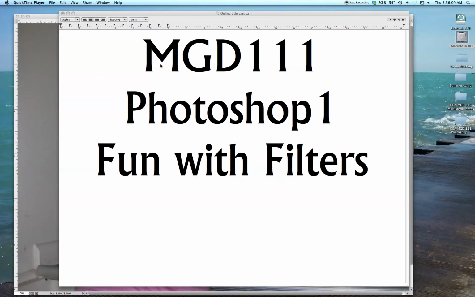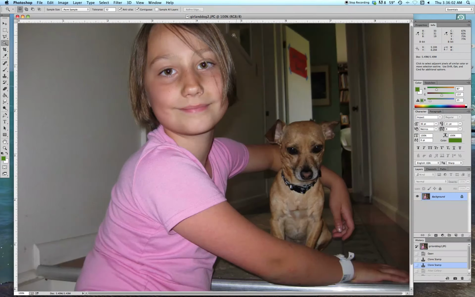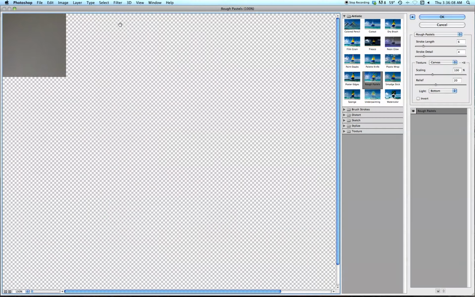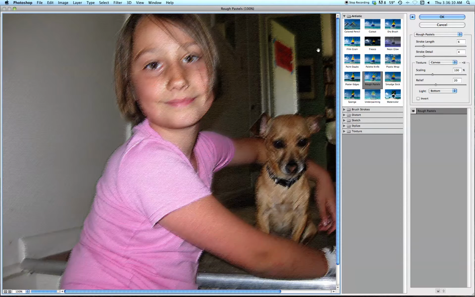All right, welcome back to MGD 111, Fun with Filters. We're going to take a look at another feature in our filter menu here. It's called the Filter Gallery. Now the cool thing about this is it allows us to apply several filters all at once.